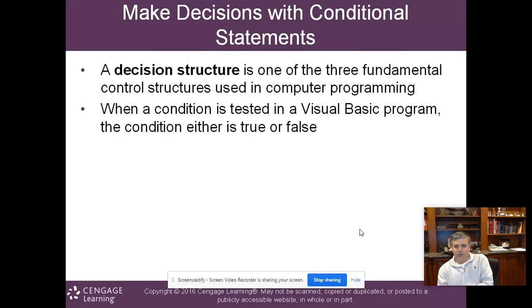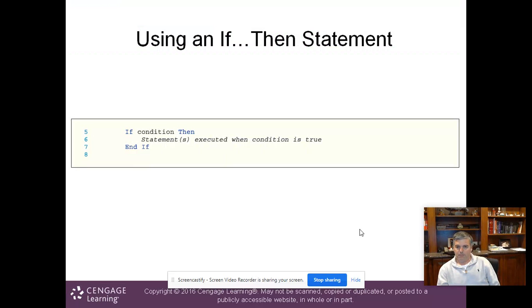When a condition is tested in Visual Basic, the condition is either true or false. So with our if statements, we're looking at something. So if this value is equal to this value, so if that is true, then we do something. Otherwise, we do something else, or we do nothing. Depends on how you write that if statement.